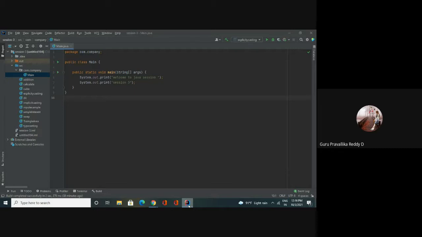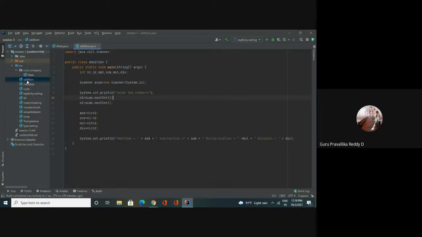No, for string we write input.nextLine. For integers, int number = input.nextInt. You will get to know by seeing programs. First, we go with a simple program, addition.